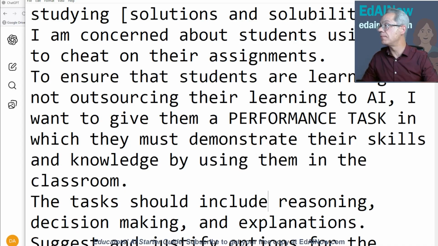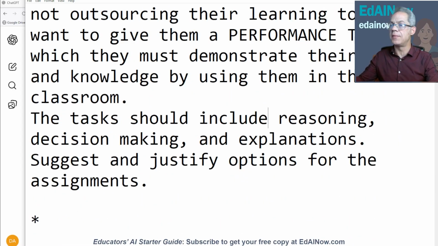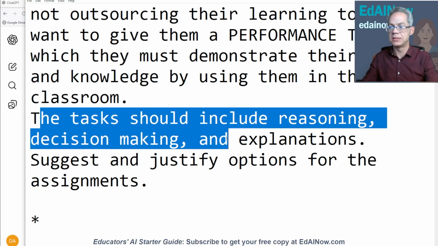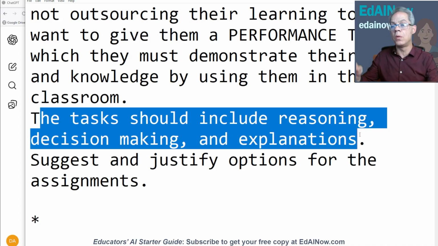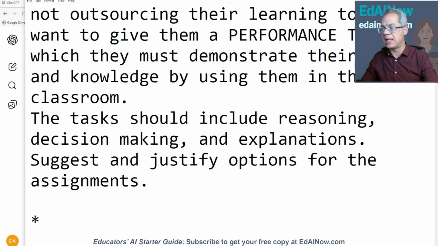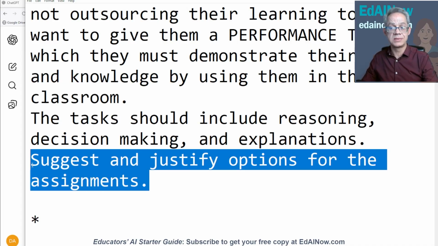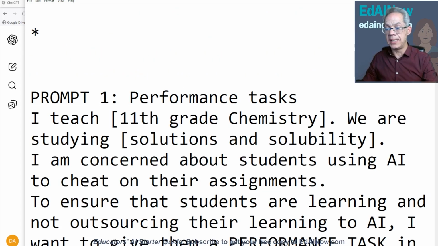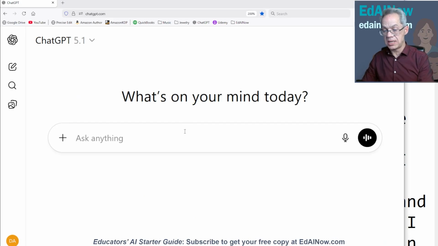All right, so we've given the type of task, we've defined what we mean, and now we're going to address what types of student-specific skills we want to have included. Things that only the student can do and cannot be passed off to AI. Here it's reasoning, decision-making, and explanations. And what do we want from our AI? We want it to suggest and justify options for the assignments. And what it's going to give us is a bunch of good options to choose from.